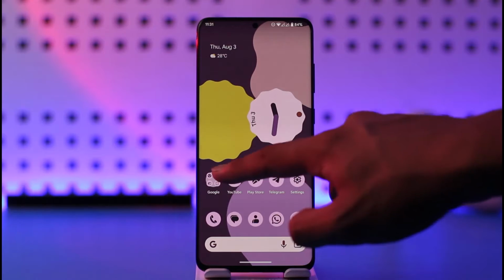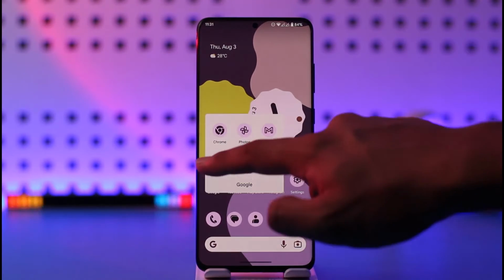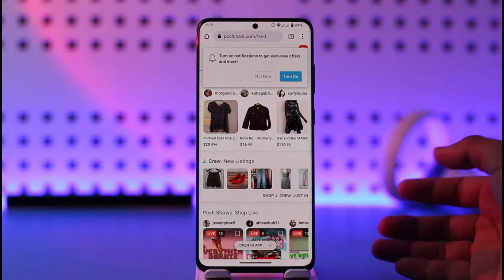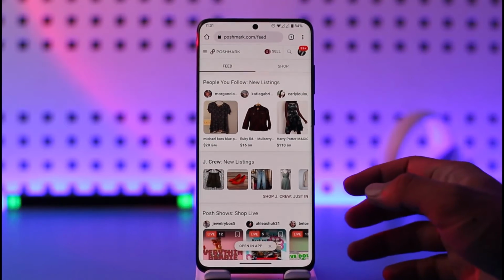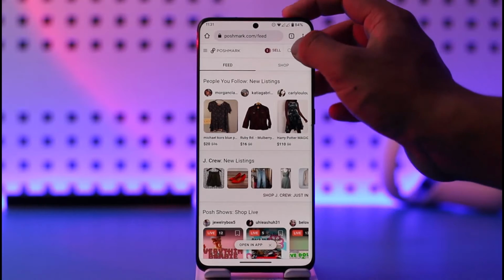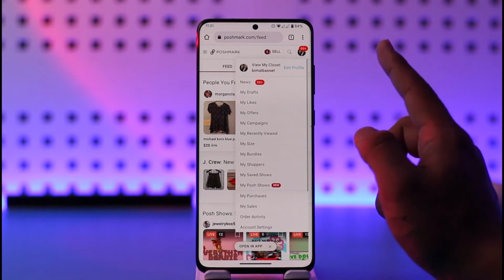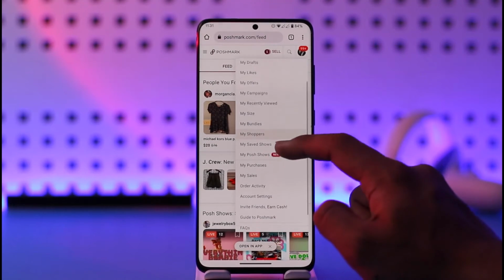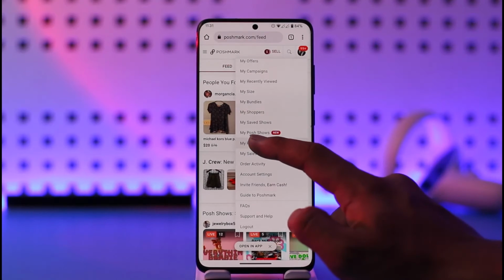So first of all, what you have to do is open up your Google Chrome browser or your application, then go to Poshmark.com and make sure to sign into your account. Now you have to go to your orders tab by tapping the profile icon from the top right, and then over here you will be able to see all sorts of options, where you have to go to this option called My Purchases.